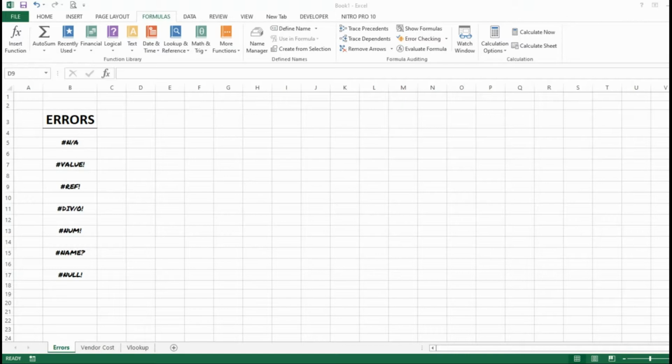Hi everyone. Are you ever working in Excel and you come across these common errors right here? NA, value, reference, divided by zero, number, name, or null.